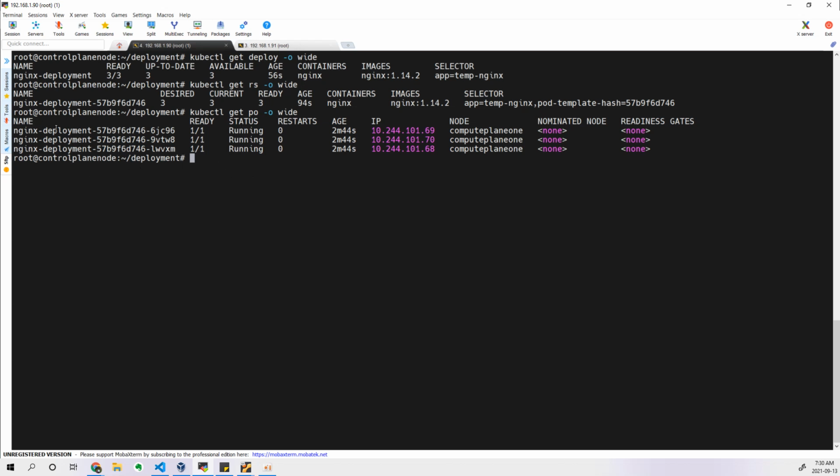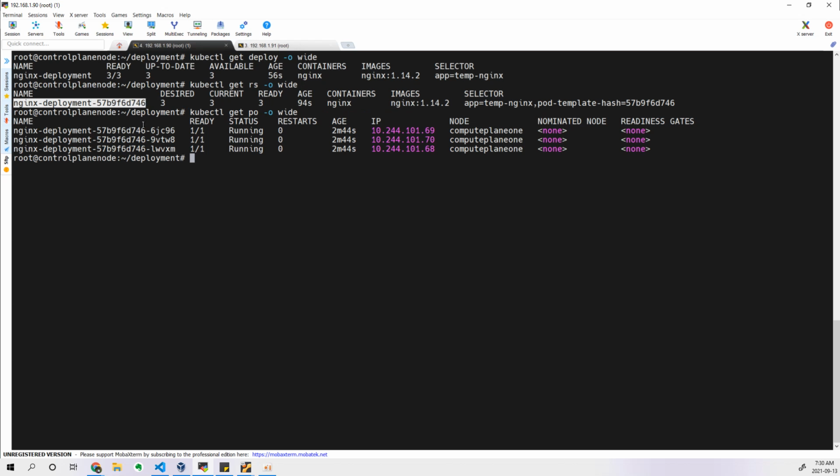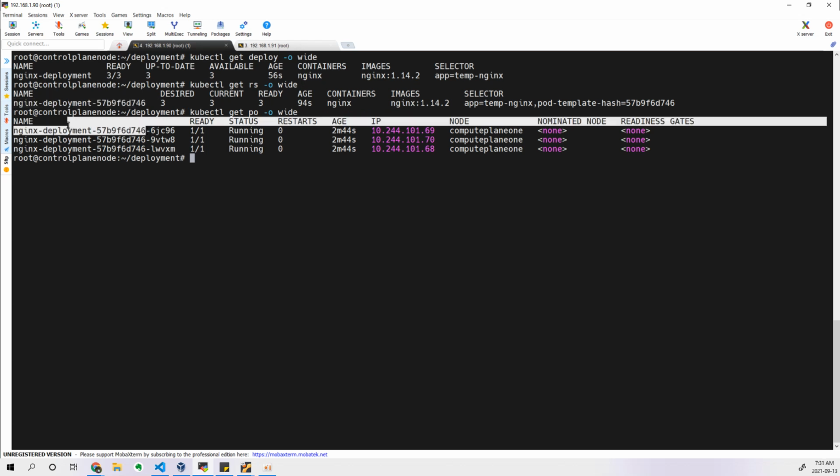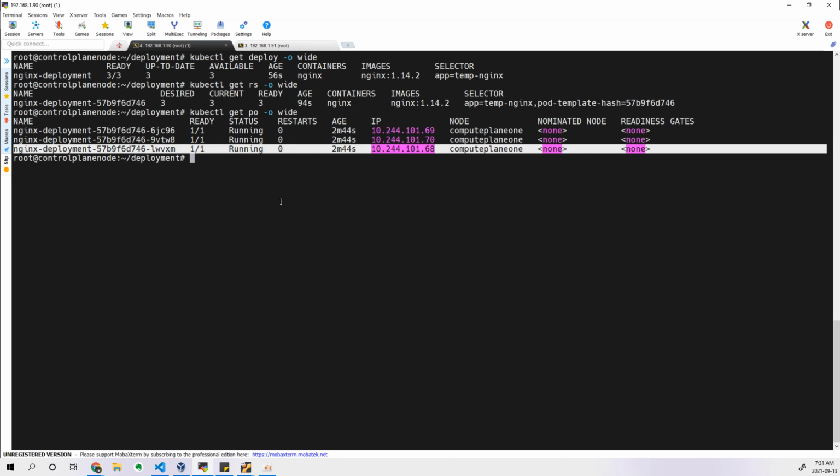You can see the naming convention. The same name as the prefix will be the same name of your replica set. Only the random number will get changed. So this is how the hierarchy looks. Your deployment will be created first, and that deployment will take the help of a replica set, and that replica set will create the pods for me.